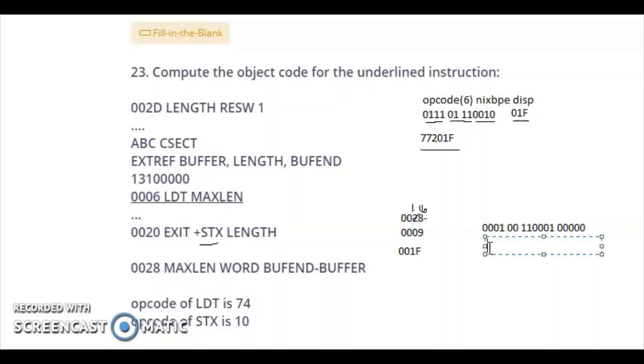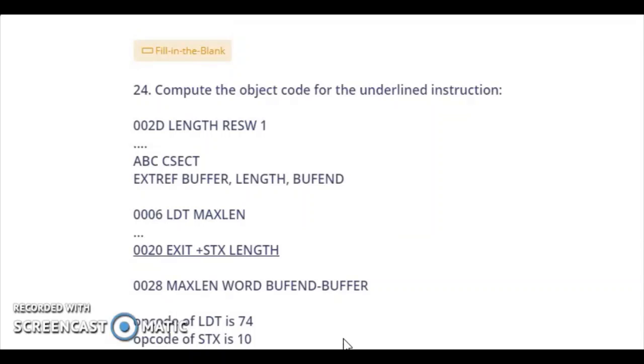So grouping the bits together, you will be getting 1, then 3, then 1, followed by 5 zeros. Okay, this is the answer: 131 followed by 5 zeros.